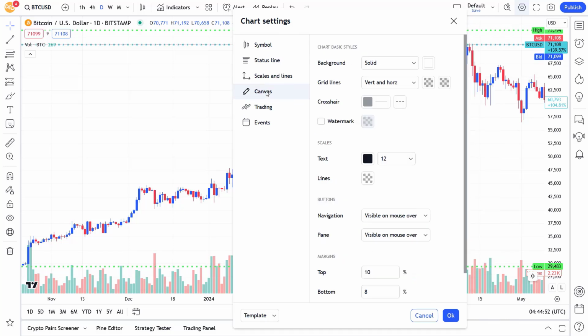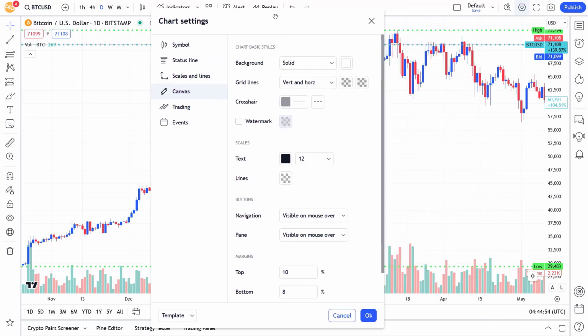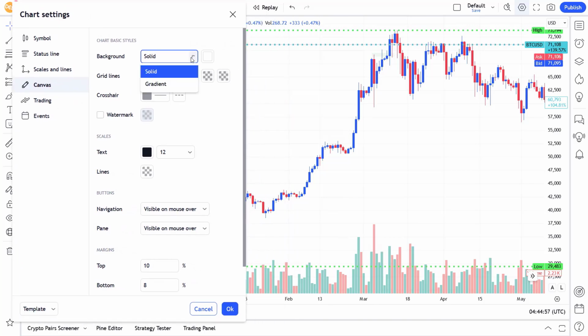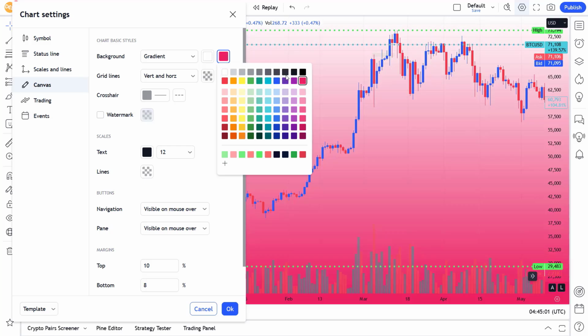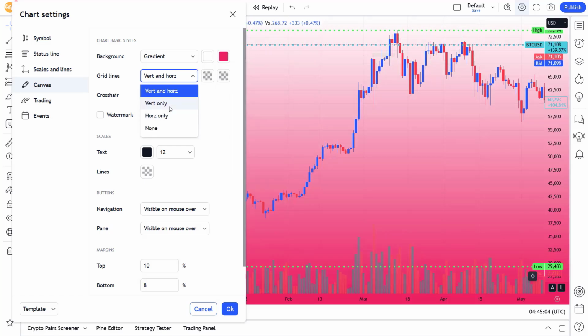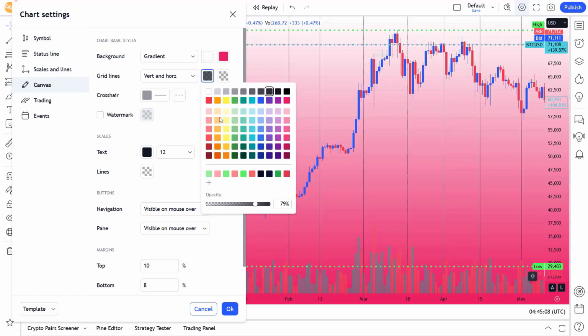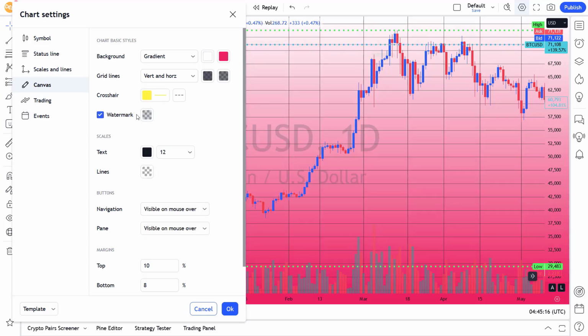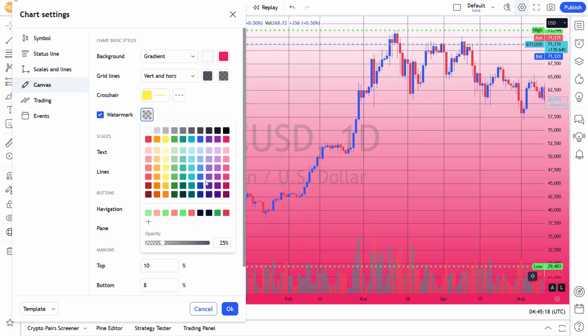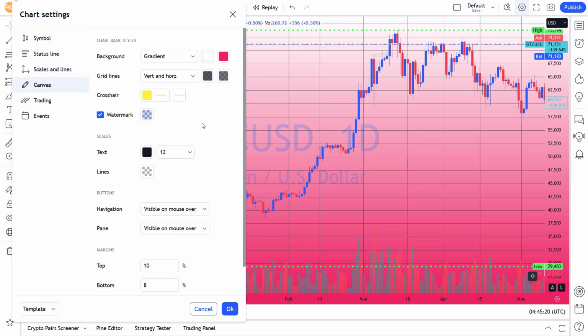You can also go completely wild on the formatting of the canvas itself for a fully customized experience. You can choose a solid background of your choice, or if you want, give it a gradient between two colors. You can choose if and which grid lines you want to see on the screen and the way they will look on the screen. You can also format the crosshair within this menu, and if you want to have a watermark on the background, you can choose it here as well. And the watermark is here the name of the current open symbol.